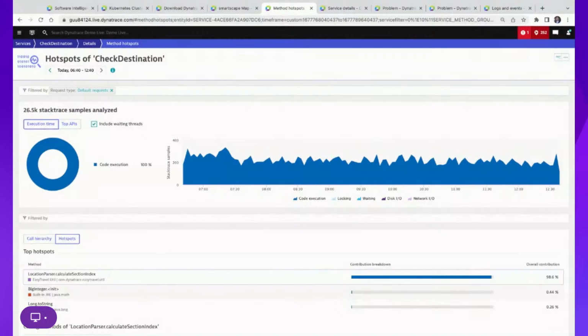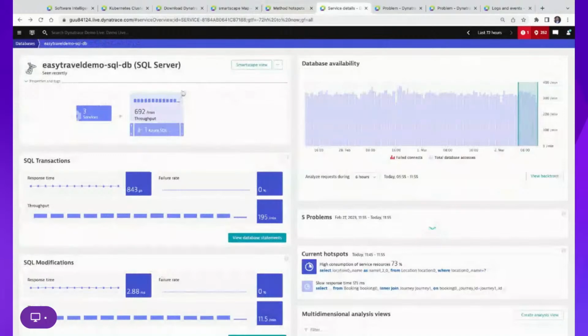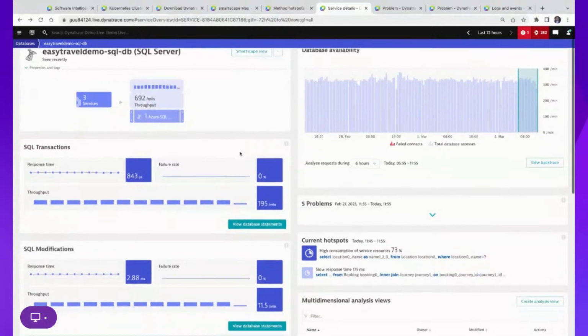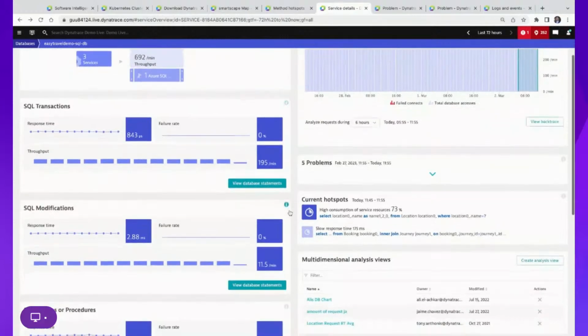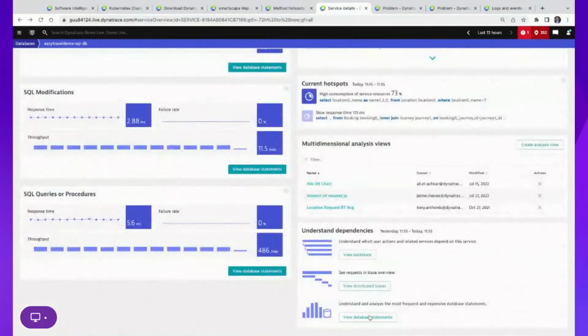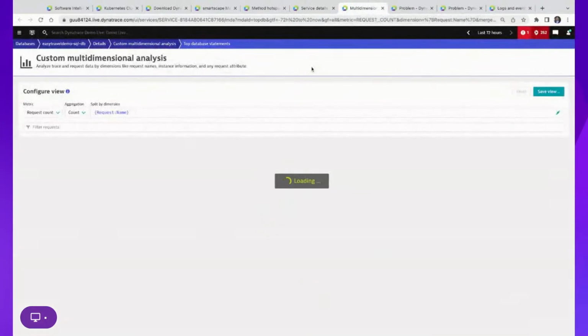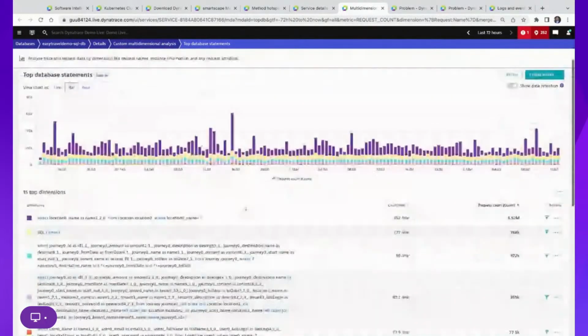Yeah, and this is really great info, right? For a particular backend service, we're able to get code level, method level visibility. The same would hold true for a database, for example. So here's a database service. It's still a service within the Smartscape view. But here, instead of method level hotspots, I can view all the database queries that are running to this database, and you can see it here.